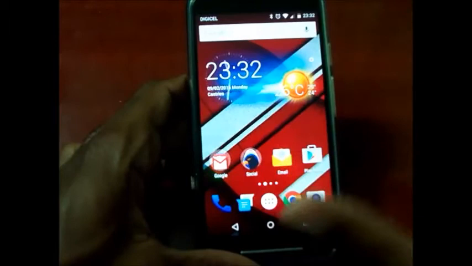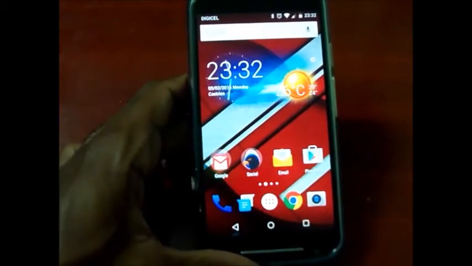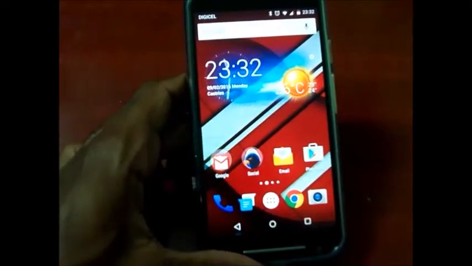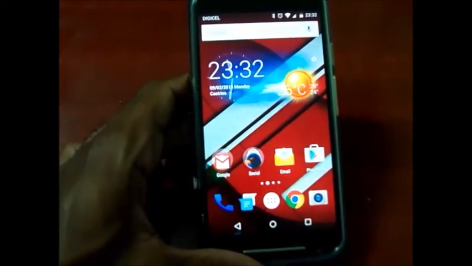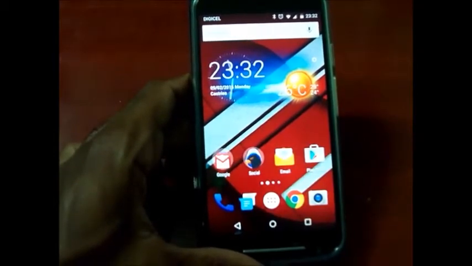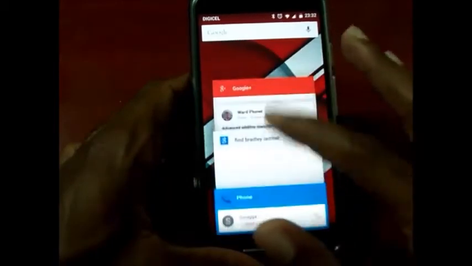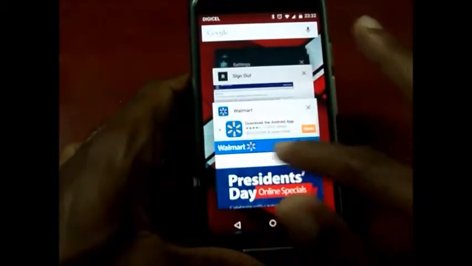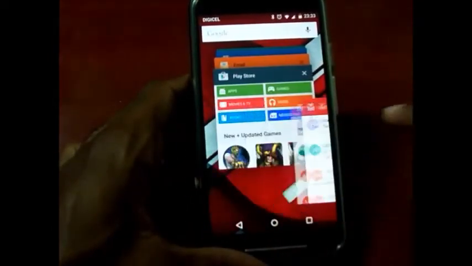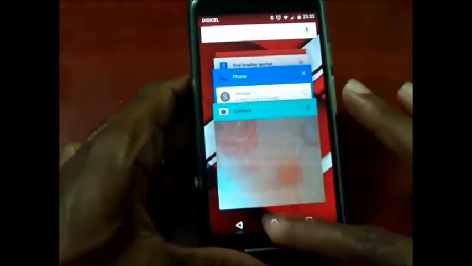Remember when KitKat came out, it was designed to work on devices with 512 megabytes of RAM, really low end devices, and Lollipop really takes that to another level. Even with the default 60 frames per second animation, it's smooth, it's fantastic. And of course you can still swipe away apps like this, which is great. You can always do that.